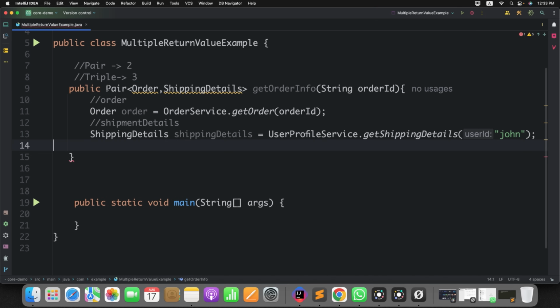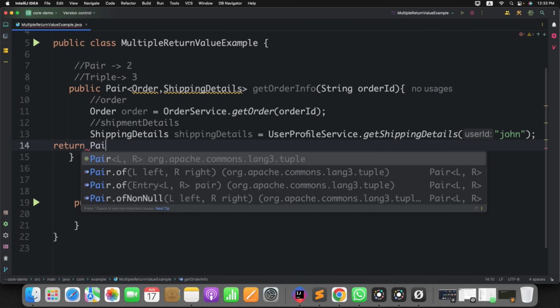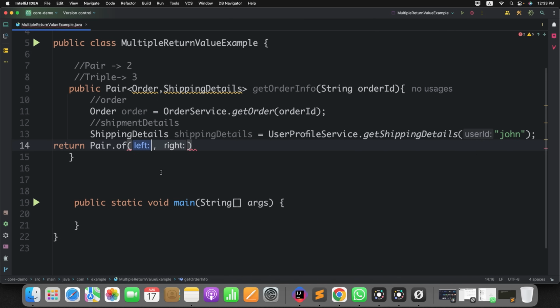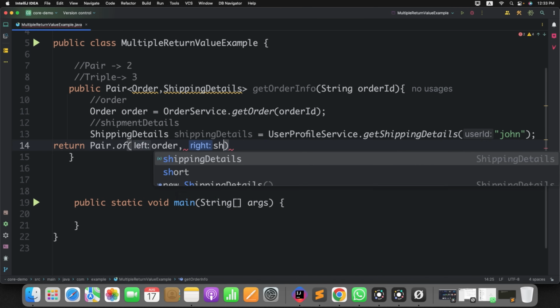So we are returning the pair which will contain the order and shipping details. You can simply write here return pair of, see the argument left and right. What is the left? For us the left is the order and right is nothing but our shipping details.